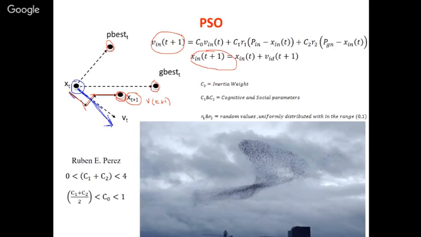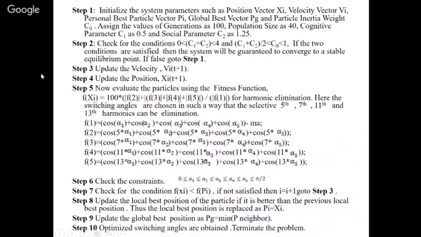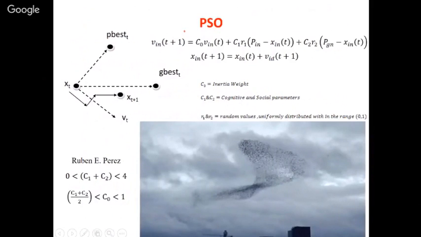That is PSO. PSO has two equations, and we have to solve both. So the bird will every time change its own position. It changes position with its own decision as well as its neighbor's position. So here you have some parameters. You can see that this is the velocity equation.